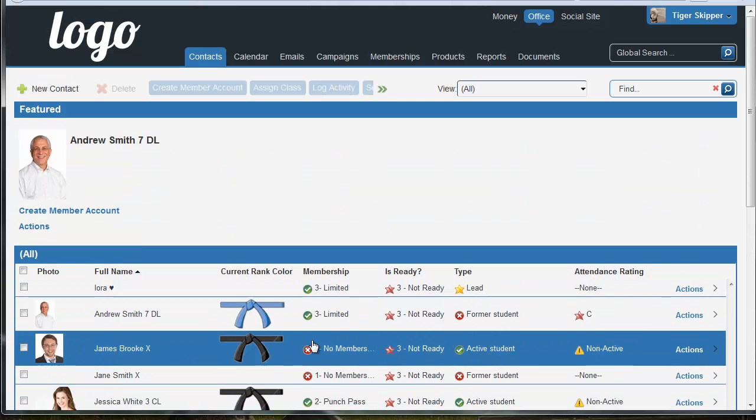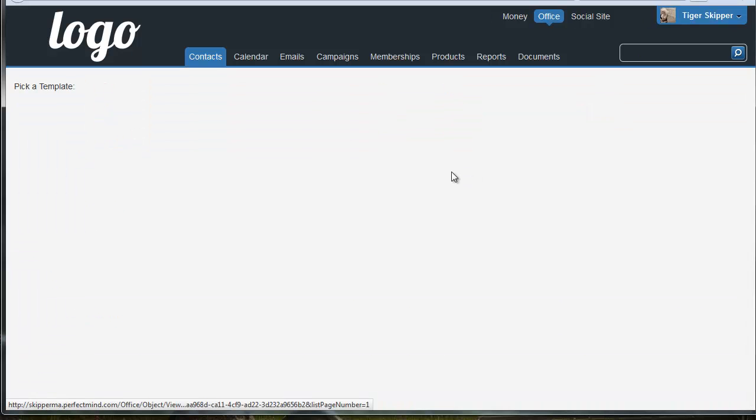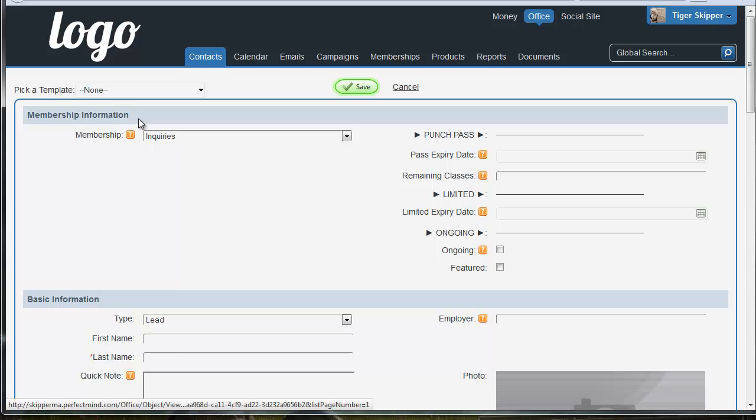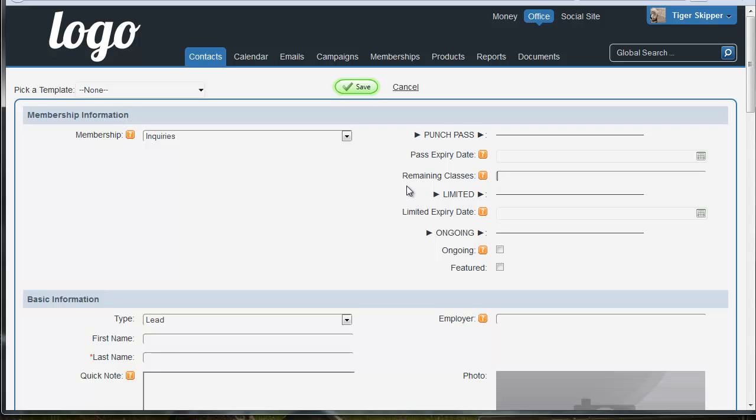If you ever want to look at a contact specifically, you can just click on their name. If you want to create a new one, click on New Contact. The first part we see here is our membership information. When we sell a membership to our contact, this area is going to automatically populate with the information. So what kind of pass they have, how long until it expires, how many classes they have, so that's for a punch pass, or maybe if they have a limited, say a 6-month membership where they can come as much as they like, that will have their expiry date, or if they're ongoing, so they pay month to month, they'll have the ongoing box checked.